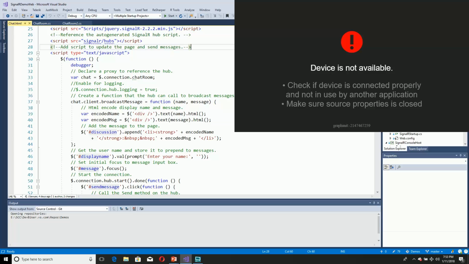So I go, chat is connection to the chat room, referencing the hub. That gets our connection to the hub. I have the logging commented out. We'll turn that on later, right? Here's my method, broadcast message. This is what gets called, name and message, and it just prints it out to the page. So very simple, very straightforward, not a heck of a lot to it.